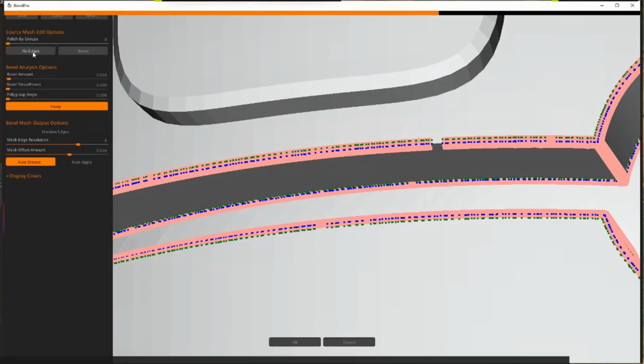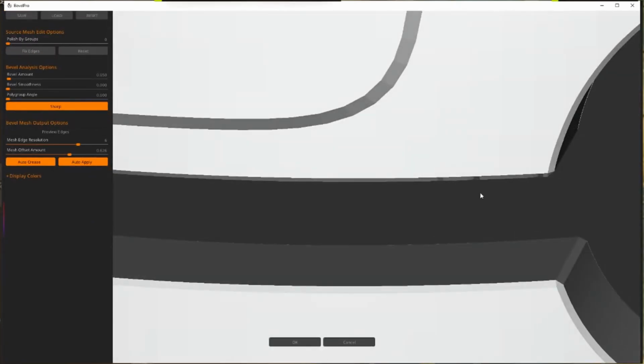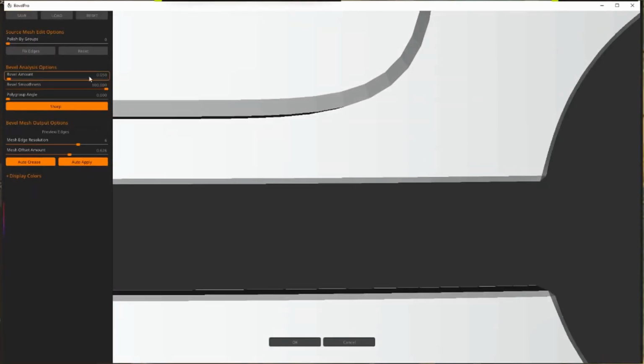So for those that have been thinking about beveling in ZBrush, you just have to wait for this release to come out, and hopefully the folks at Pixologic would actually implement this one.